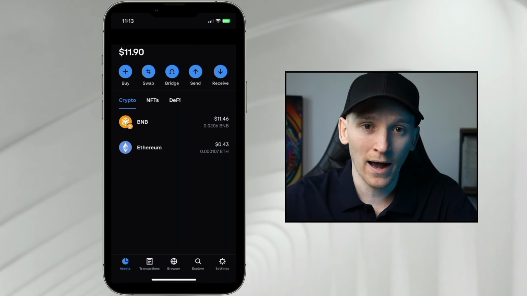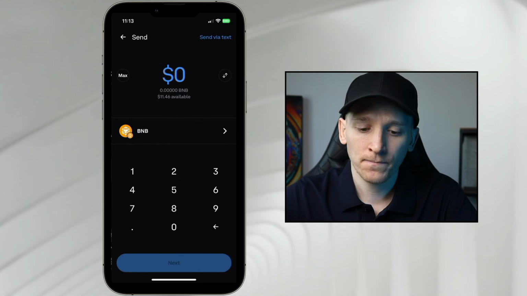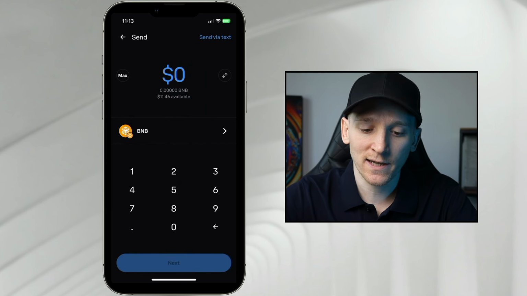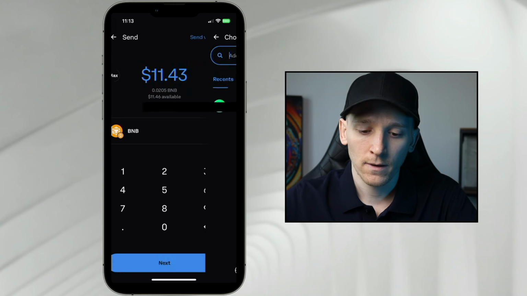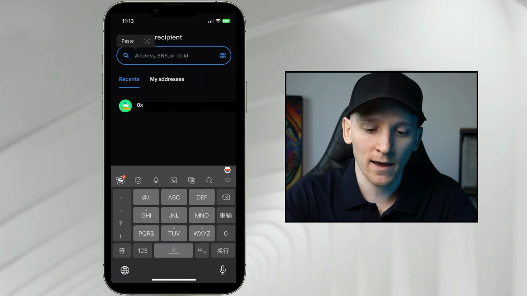Then we go back to our wallet, and we choose the asset that we want to send. So BNB, choose send down at the bottom. And then here, how much do you want to send? So I'll just press max. We can go through to next. And then from here, it says, where do you want to send it? So we know we're sending it into our exchange address. So I'm just going to paste that.